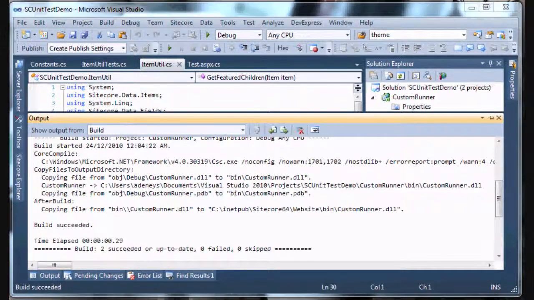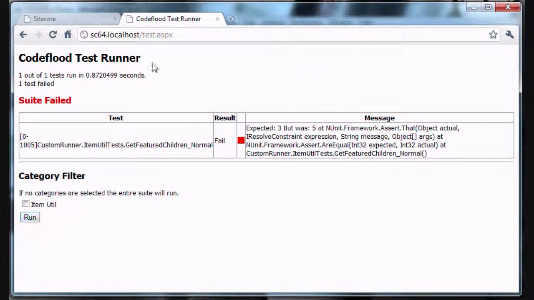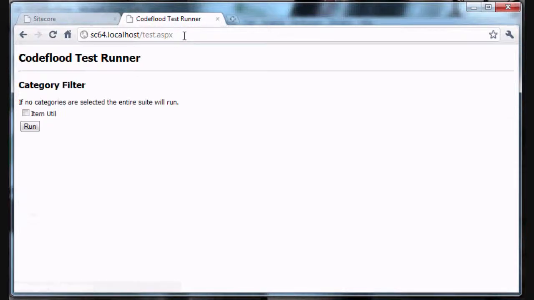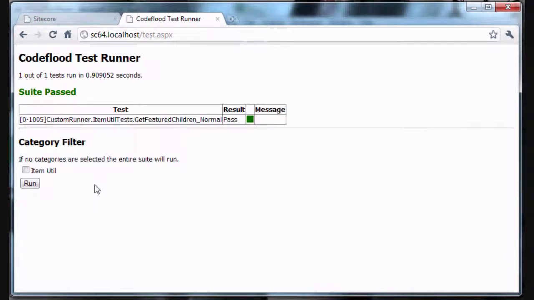Let's compile that. Let's come back over to our test runner. Let's refresh. And now let's run our test. And we get a pass. And that's it. So there you've seen how we can start writing our tests.